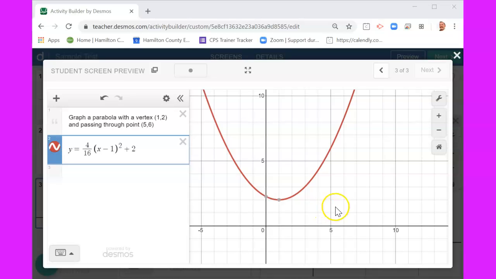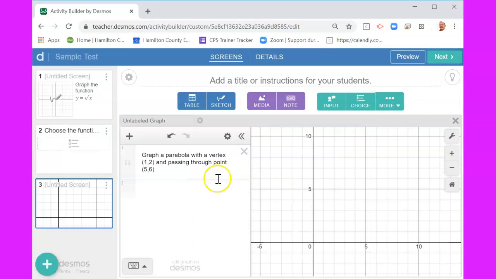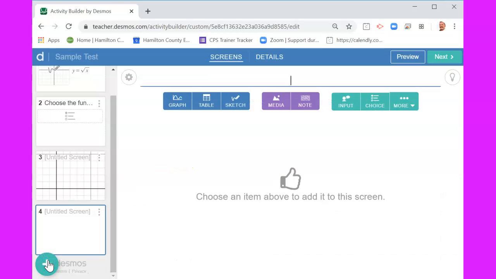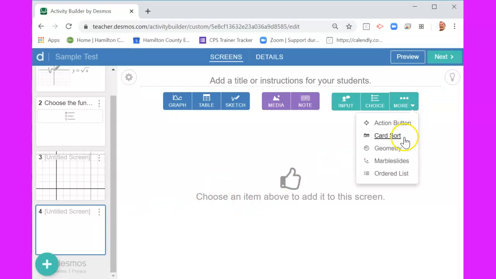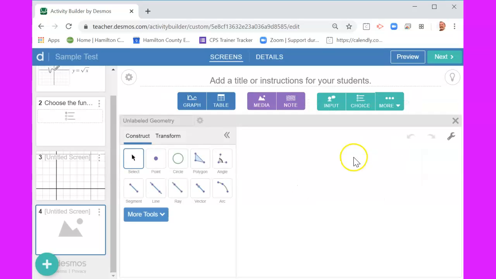So picking up where I left off, I'm going to go ahead and close this screen. And again, that's all I see. So these are my instructions. Maybe I'd like to add an entire screen just for graphing or just for geometry. So the geometry is found over here in the More tab.